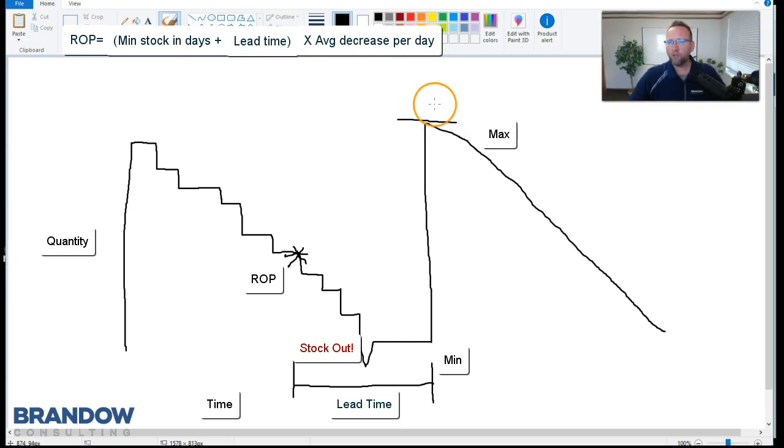Your order up to level factors in one more thing, and that's your order interval. Now, most of you, before you purchase Fishbowl, are probably purchasing more on a reactionary basis. We see that a lot, where you're maybe calculating on a spreadsheet, or you're experiencing stockouts. But stop and think for a minute. How frequently do you purchase from this vendor? Or maybe think, in a perfect world, how frequently would you purchase from this vendor?